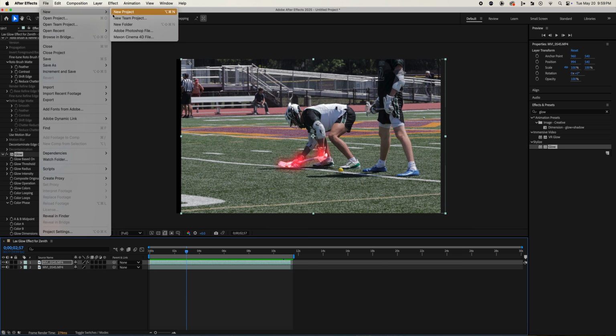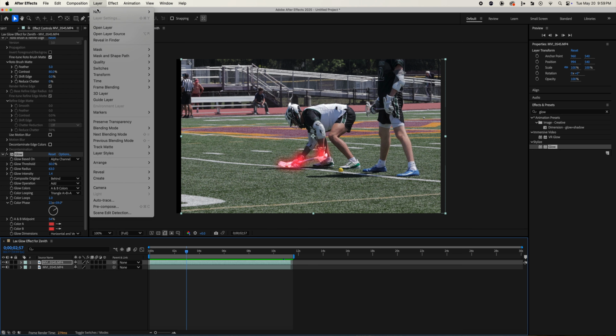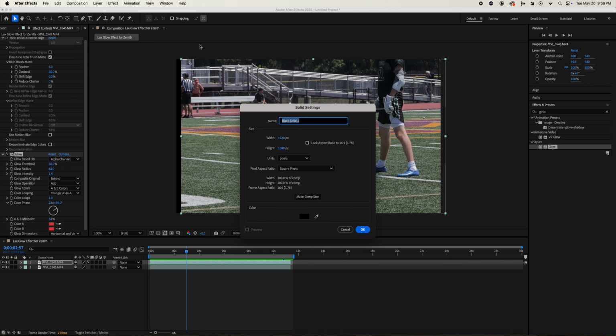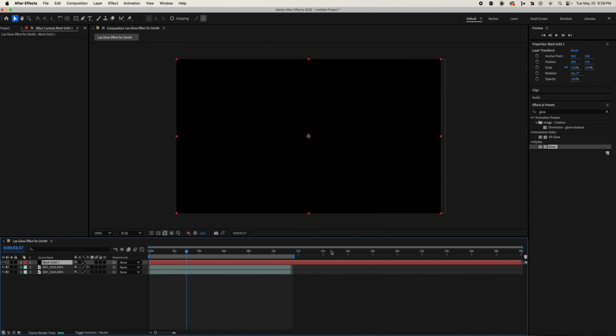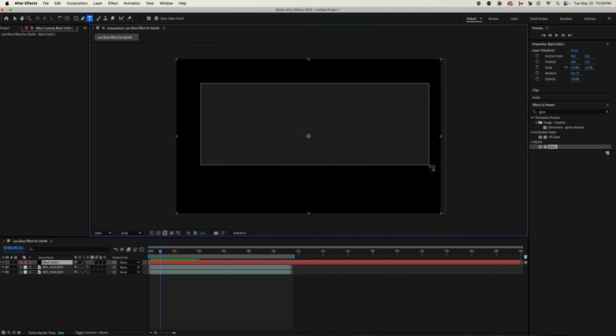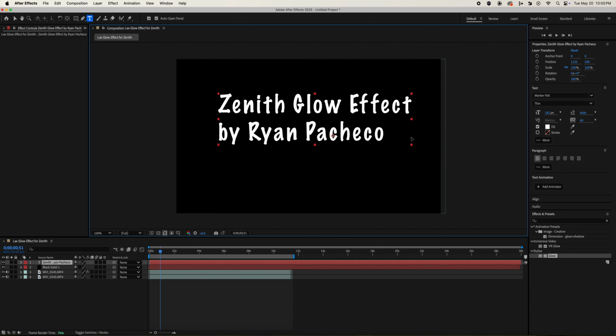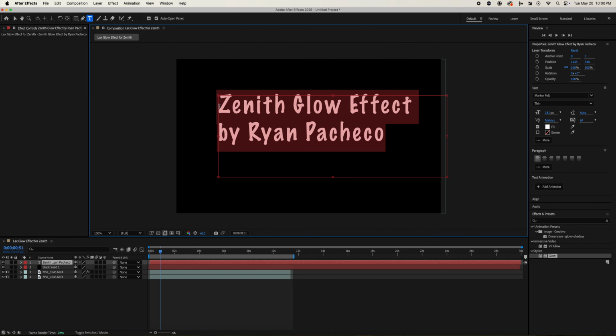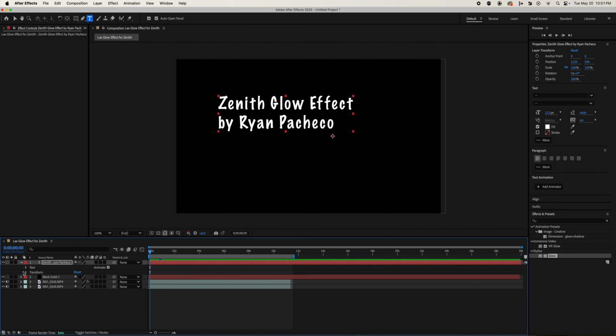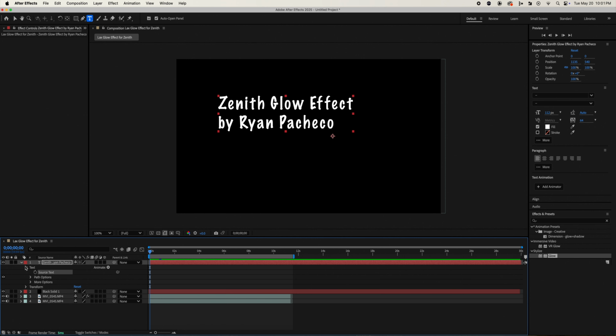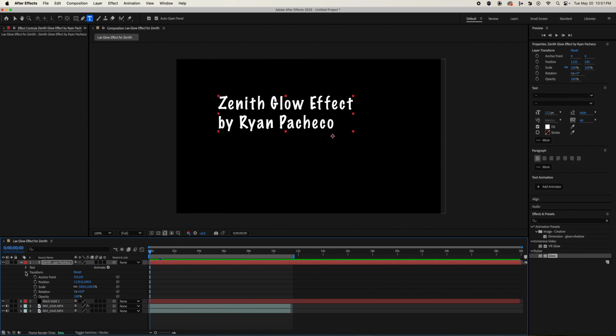So now we're ready to start getting our intro in here. Just drag your text box onto the new solid that I just made. I decided to title it Zenith Glow Effect and then just my name. Once you get that on there, make sure it's centered properly and choose the font that you like.